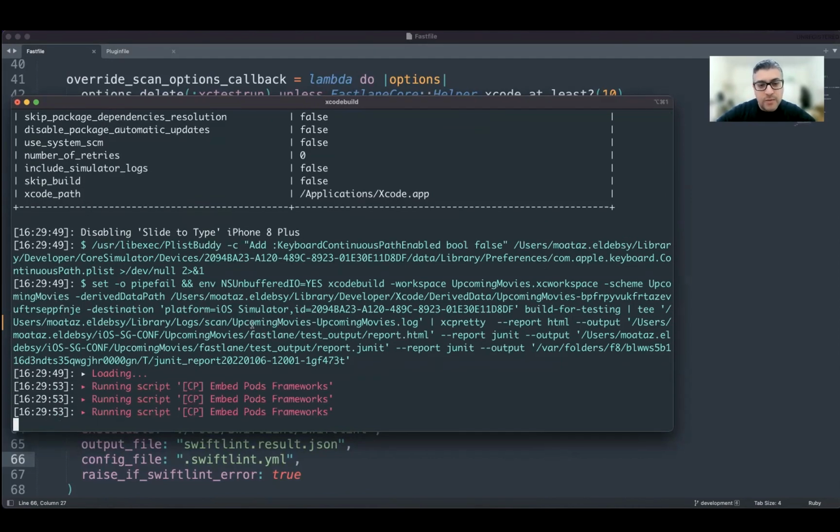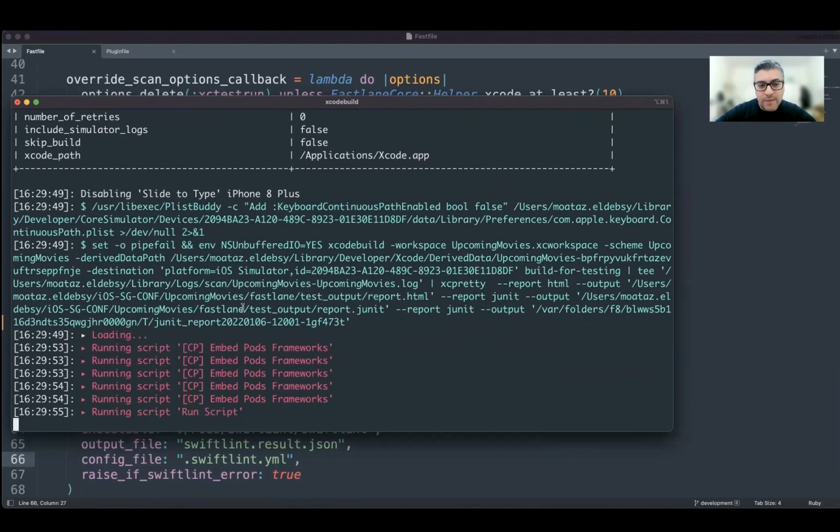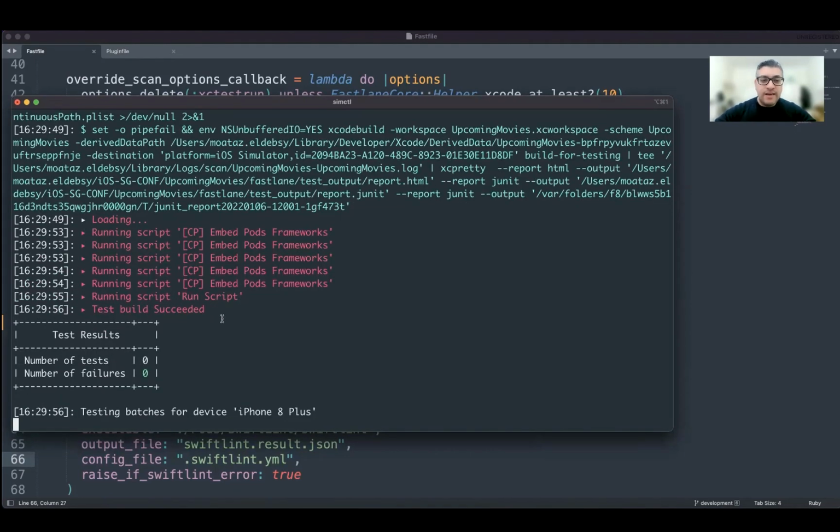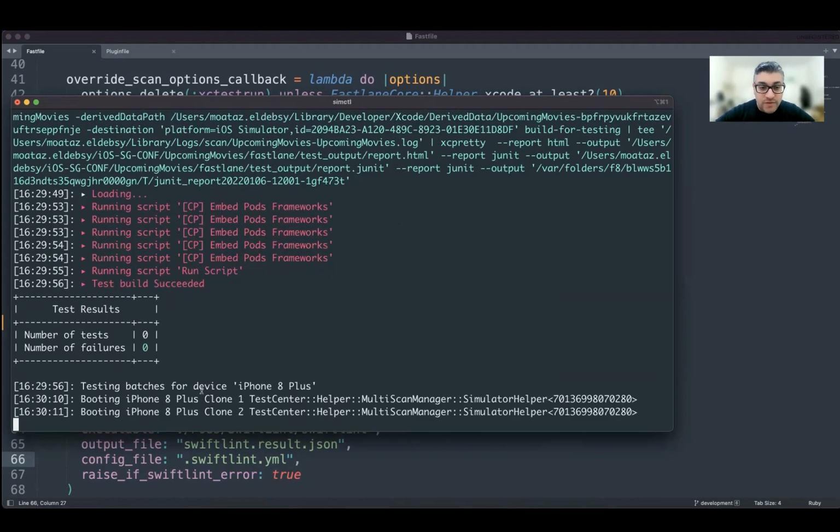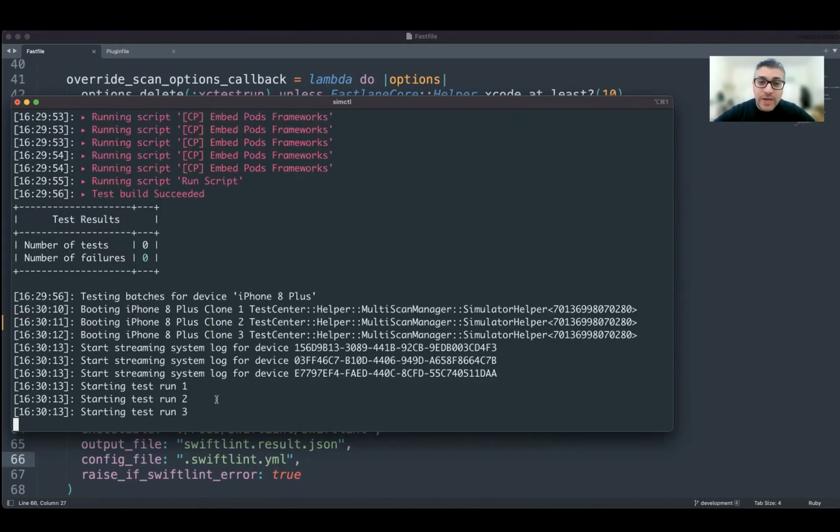This is our device. We can start building. Now we are building our application, and then testing batches for the device. Now it starts creating batches on the devices. Then we can continue with this, or we can wait until the test cases are finished. Now we will notice that we are putting 3 devices, because we configured that.